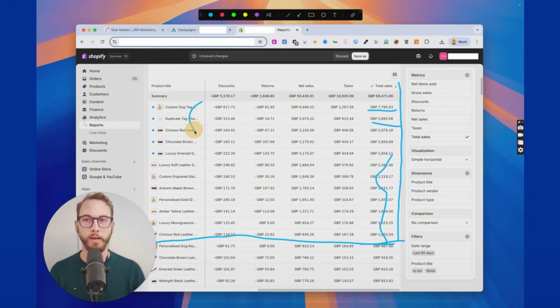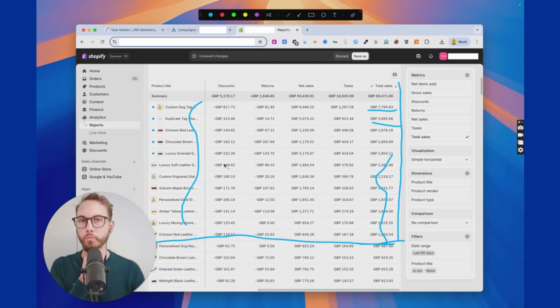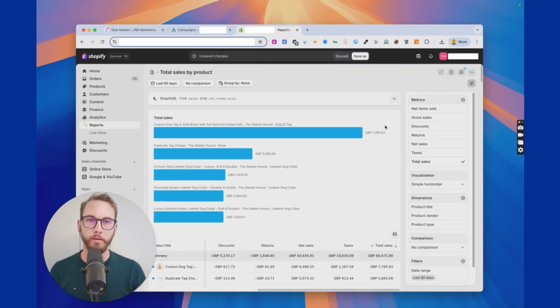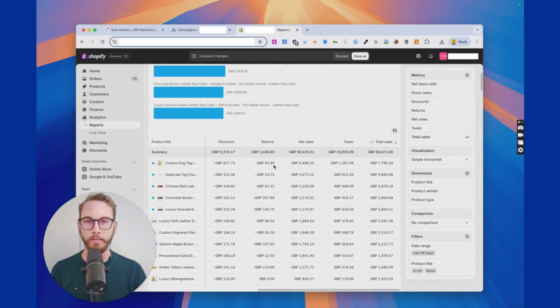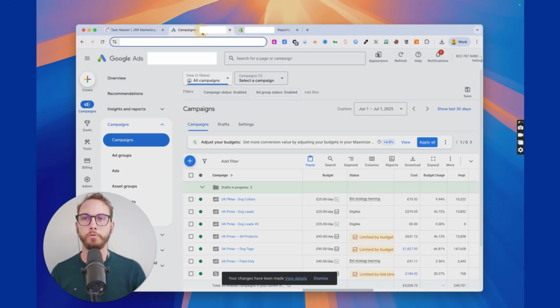And let's say that we add this into its own campaign or own asset group. So let's do it. We're going to take these. Now you can be more calculated and export this as a CSV file. You can upload it to ChatGPT and get it to calculate it on an o4 high model, but we're not going to do that. So let's continue over to Google Ads.